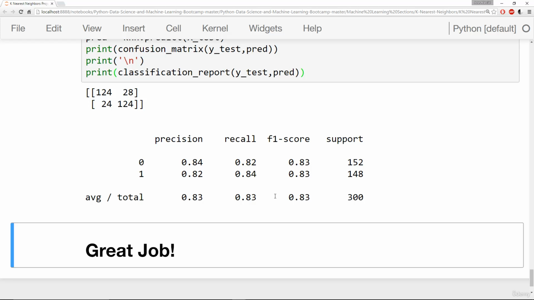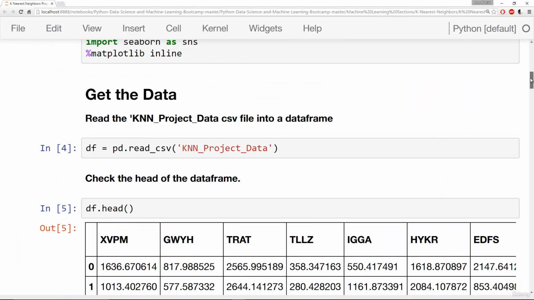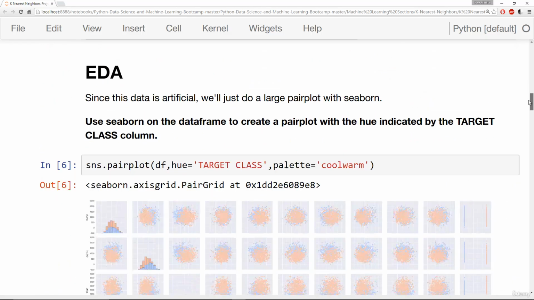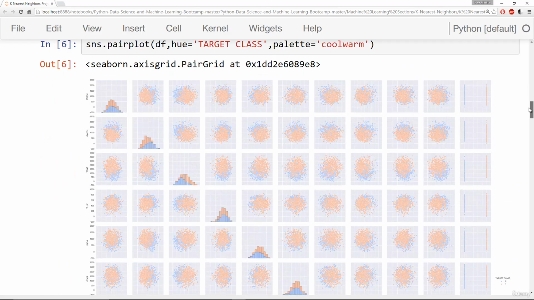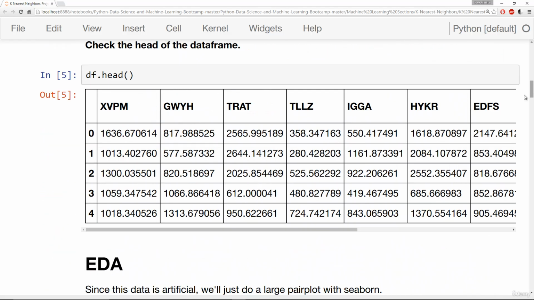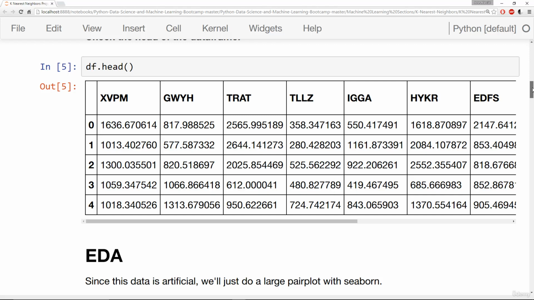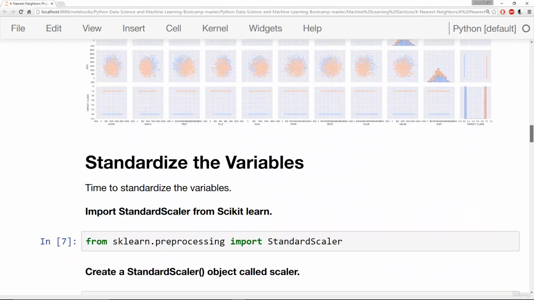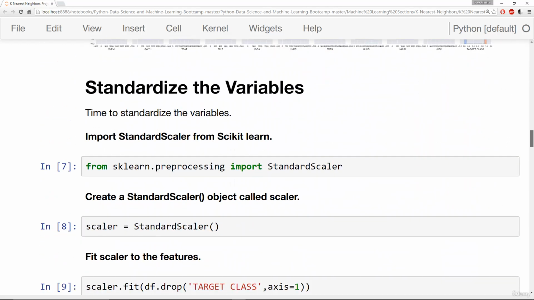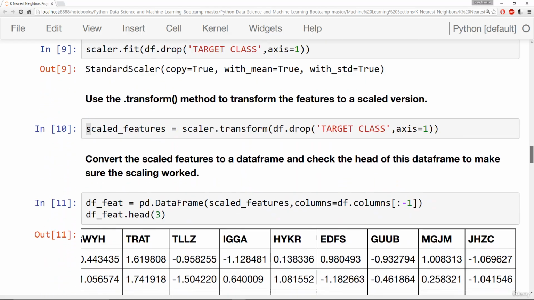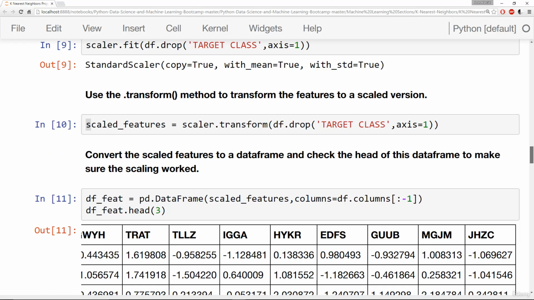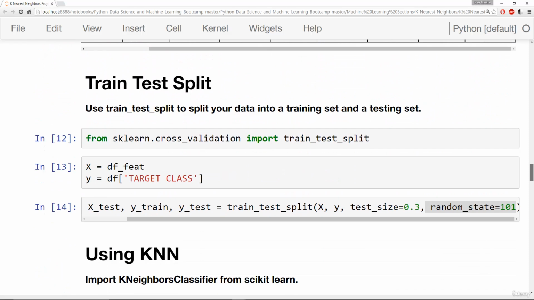Let me go ahead and do a quick run through of everything we just did before we end this lecture. We had to read in the data after we did our imports. We did a little bit of exploratory data analysis, not that much since this was basically anonymized or classified data, so you can't actually tell what the columns stand for, so it's not that interesting to explore. Then, an important step was to standardize the variables using scikit-learn's StandardScaler, and then you transform into the scaled features and use that during your train test split with scikit-learn's cross-validation.